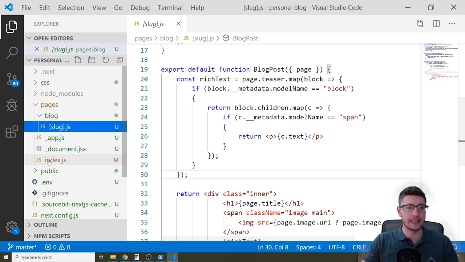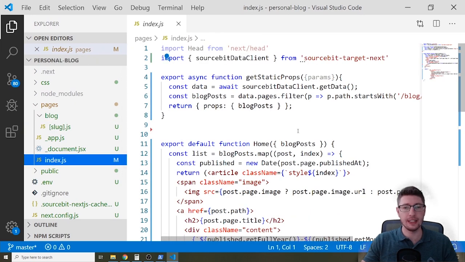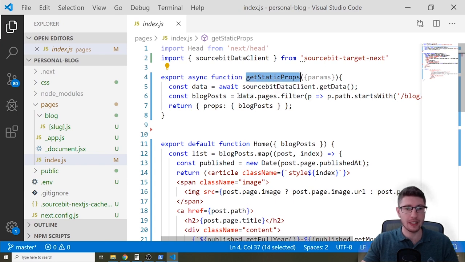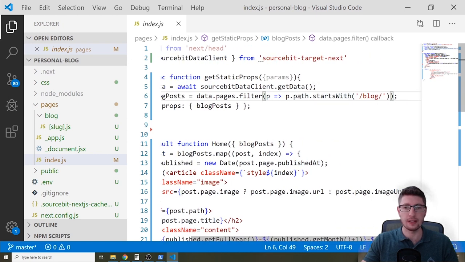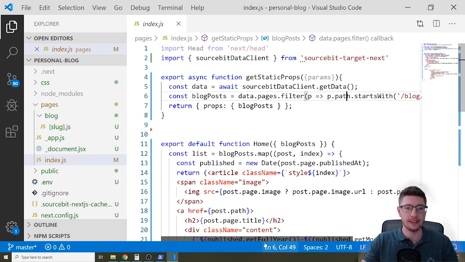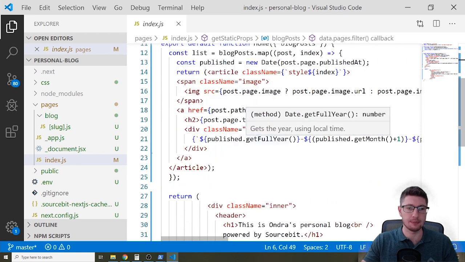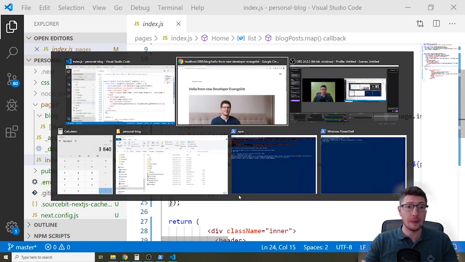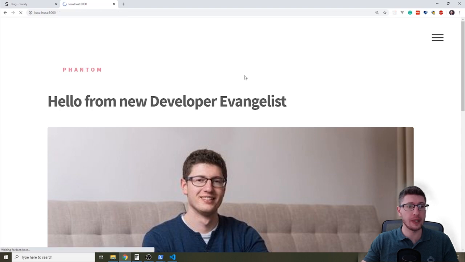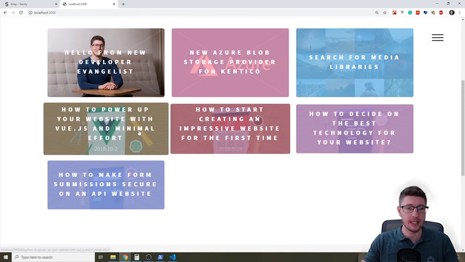Now, when we take a look at the index page, it is slightly different because I need to display all the blog posts on a single page. So in the getStaticProps, I'm not actually using the path of the page, but I'm getting all data from the Sourcebit data client and then just filtering through the pages, looking for pages that have a path starting with blog, and then returning all the blog posts that are displayed here as article elements. So the website is now working. You see, if we go back to the homepage, everything is displayed as it should be.